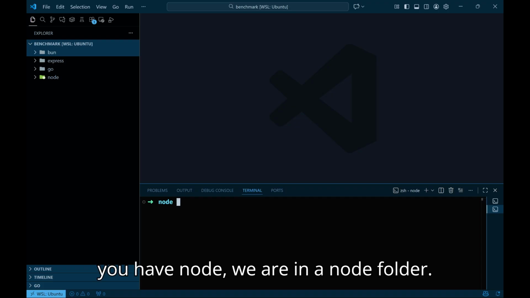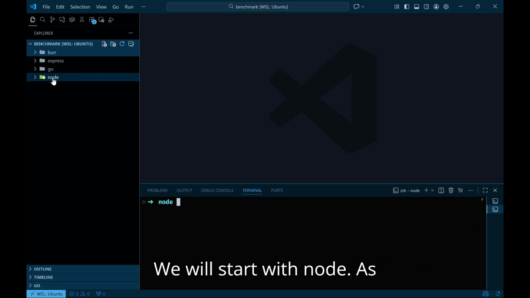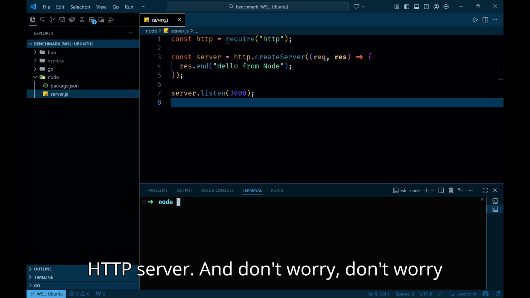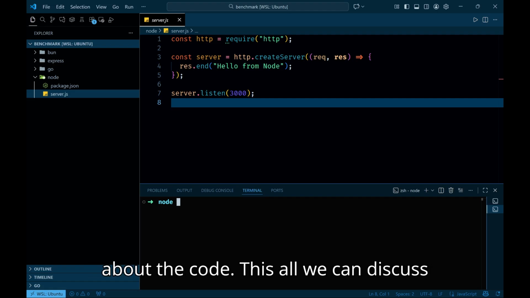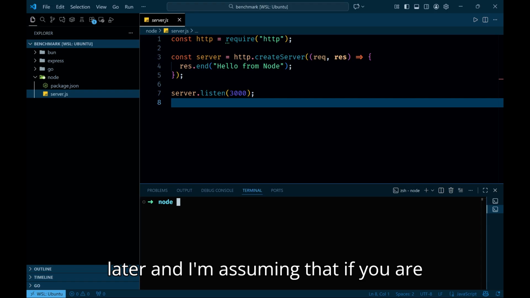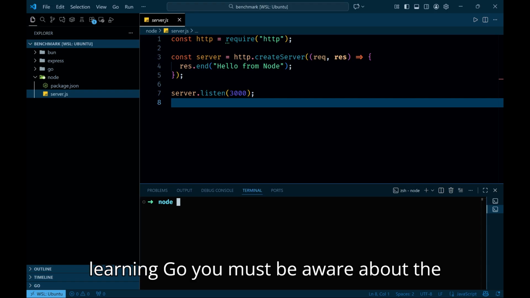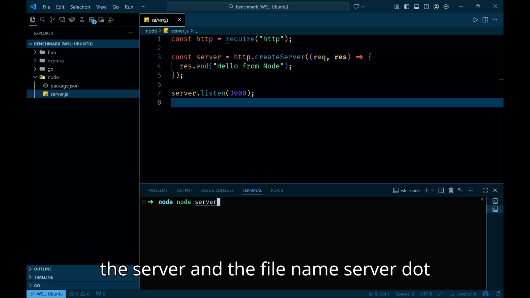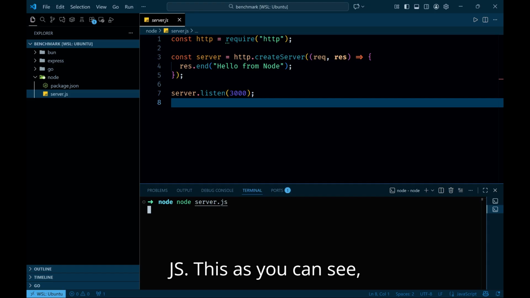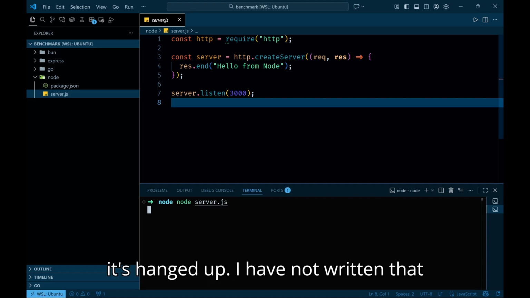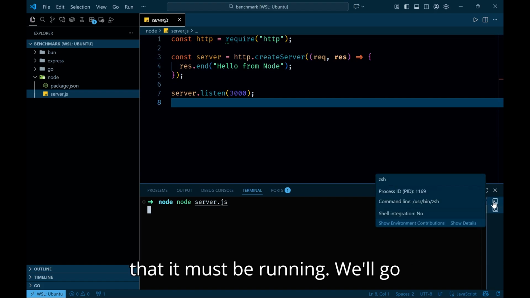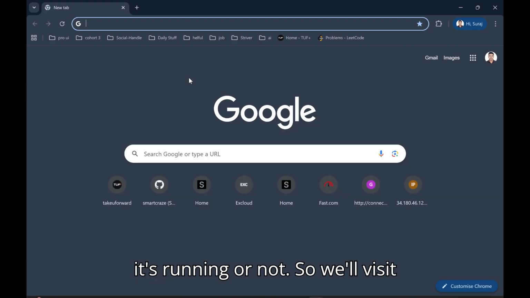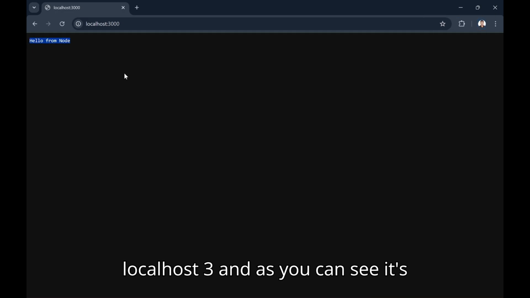We'll start with Node. As you can see, there is a simple native HTTP server, and don't worry about the code, we can discuss it all later. I am assuming that if you are learning Go, you must be aware of Node.js. Now run node server.js. As you can see, it hangs, which means it must be running. Let's check by visiting localhost 3000, and as you can see, it's running.